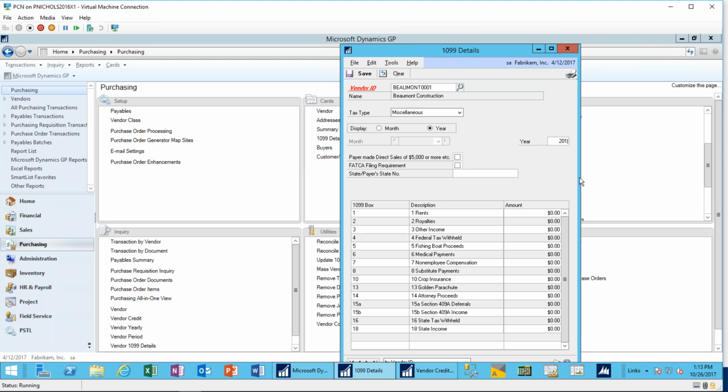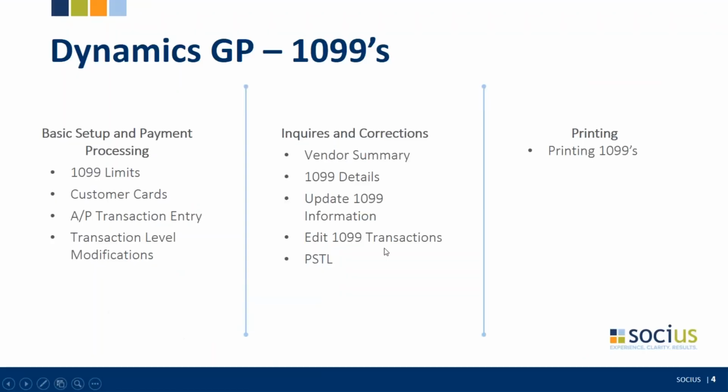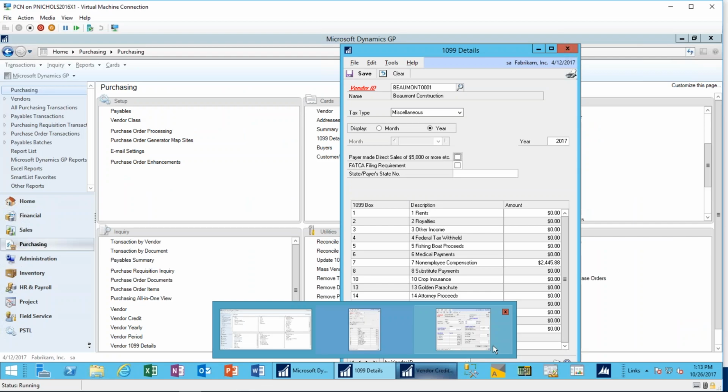Now from this window, and this is going to get into the next thing we're going to talk about, I want to pop back up my presentation real quick so you can see it. So we went through the vendor summary, and we're on our 1099 details. Now, of course, it's possible you may have made an error somewhere along the way during the year, and you need to make some changes to your vendors, to their 1099 amounts. And so there's quite a few ways these changes can be accomplished, and we're going to start with one of the easiest ones, which is the 1099 details window we're just looking at right now in GP.